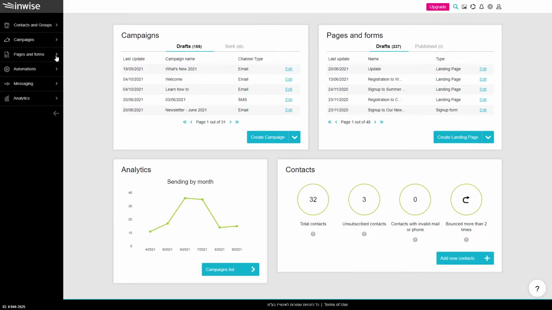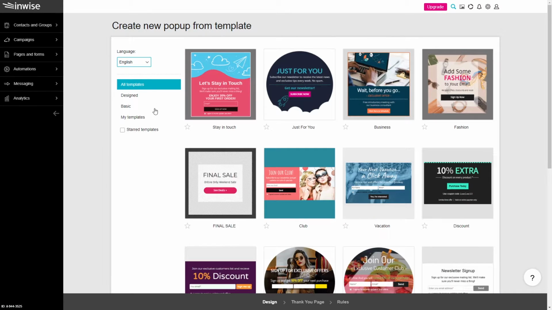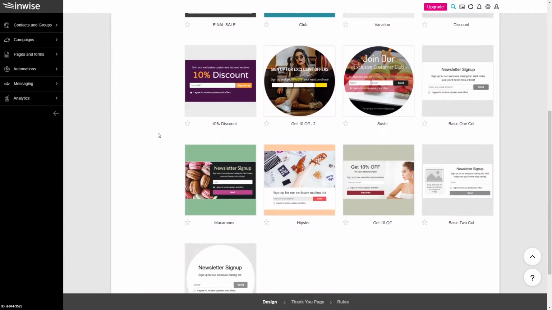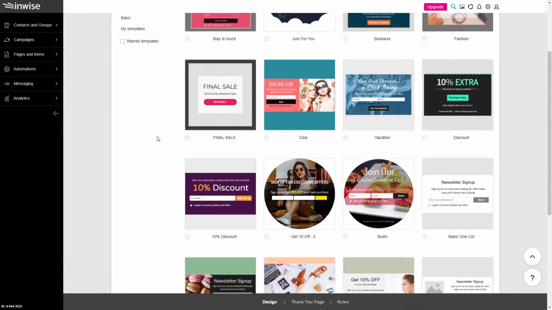In the main menu bar, click on Pages and Forms and select Create Pop-up. Another possibility is to click on Create Pop-up in the Common Action panel. On Inwise, you have a wide range of pre-designed templates that you can then choose from and adapt to your requirements, or simply choose a basic template and design it yourself.